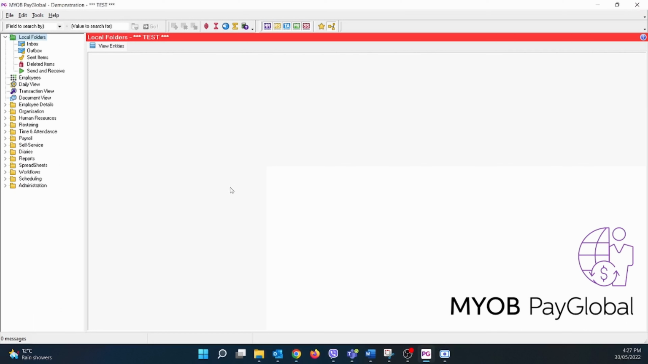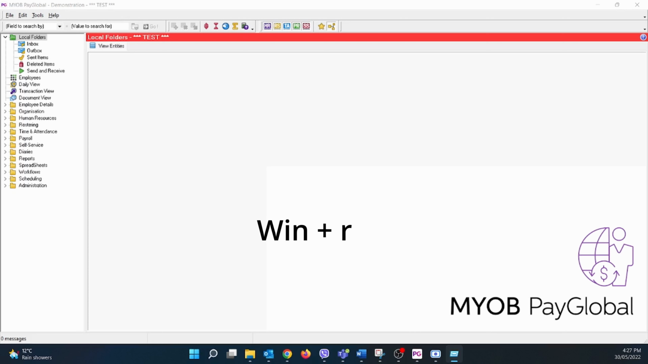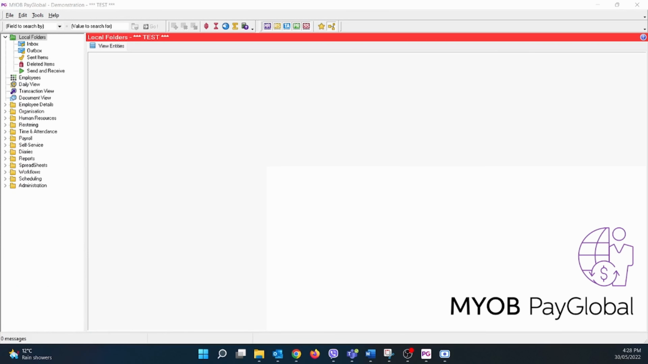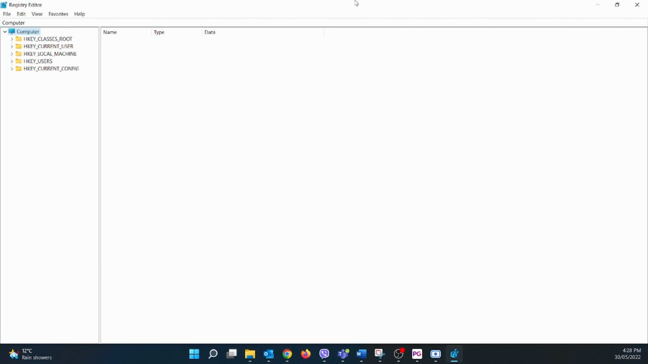Now what we're going to do is click on Windows and R to run the Run command, and we're going to type in regedit. Let's click on OK, and it will ask you for the prompt. We will click on OK to confirm.